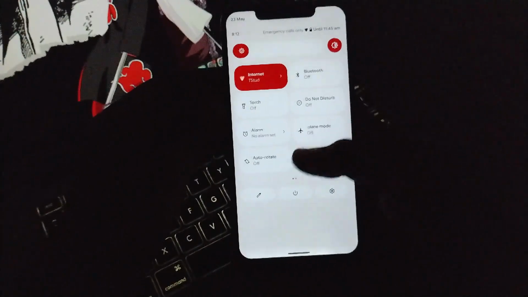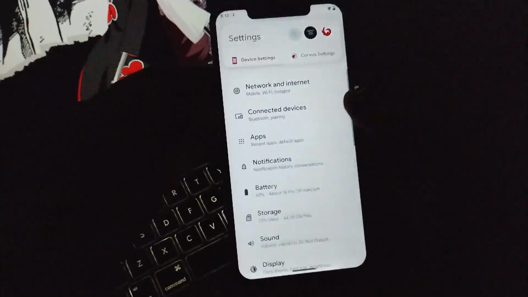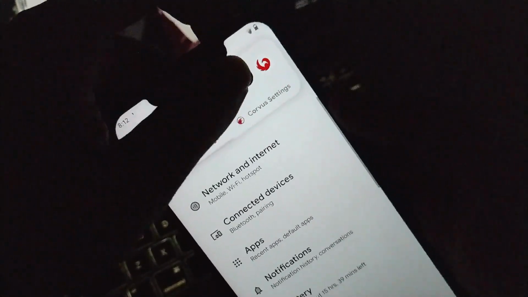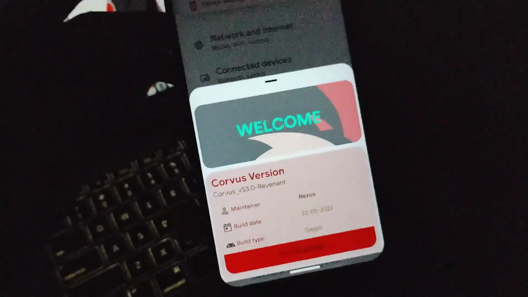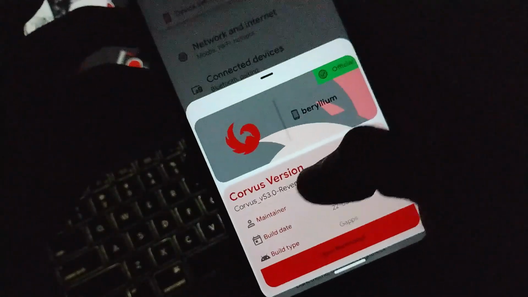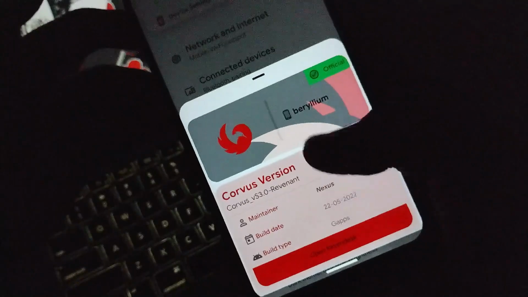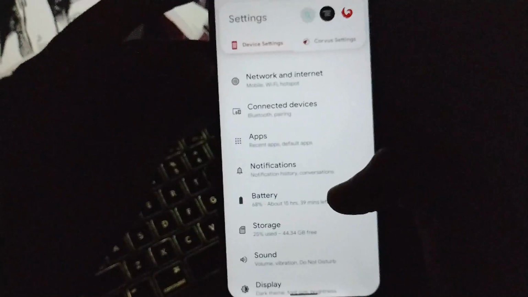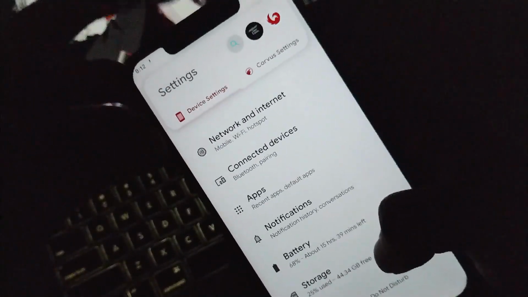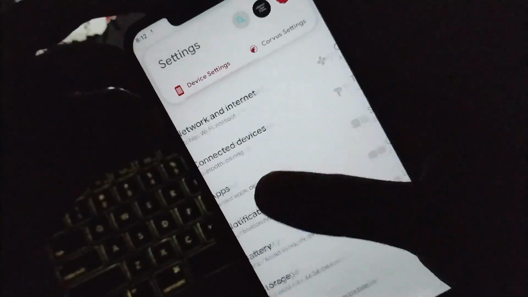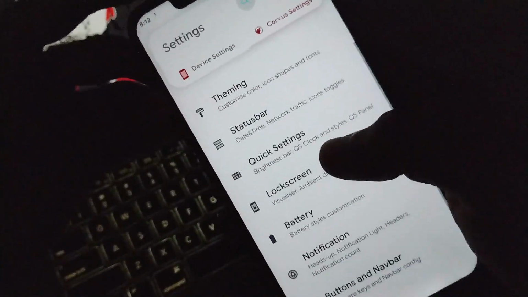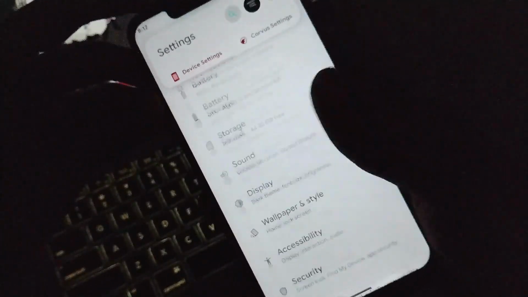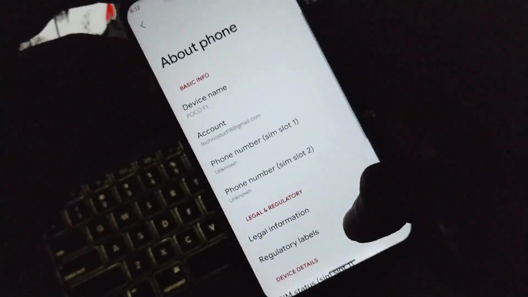So scrolling down, these are the tiles, and moving into the settings, this is how the interface looks. This is the very first time I am flashing this ROM, so I am kind of new to this. This is the panel which shows the information about Corvus OS. This is something new and quite good looking. The interface is pretty nice and user friendly. The left and right sides, where they have kept device settings and Corvus settings separately, is something good.